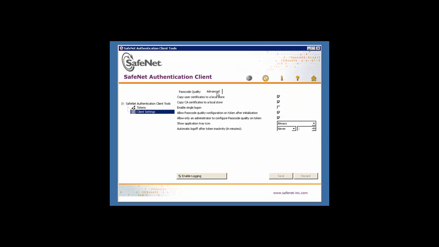At the bottom of the list, you will see the automatic log-off after token inactivity setting, which will default to Never. You need to change this setting to Always. Once the setting has been changed to Always, click the Save button. You can then close out of this dialog.